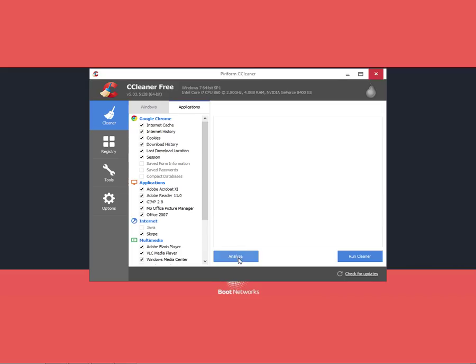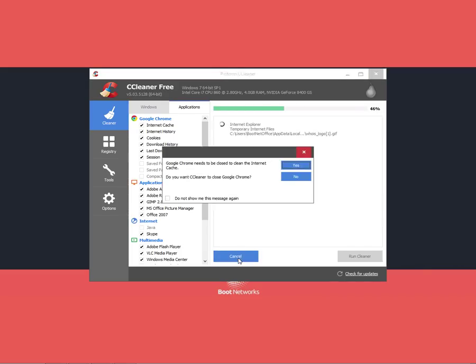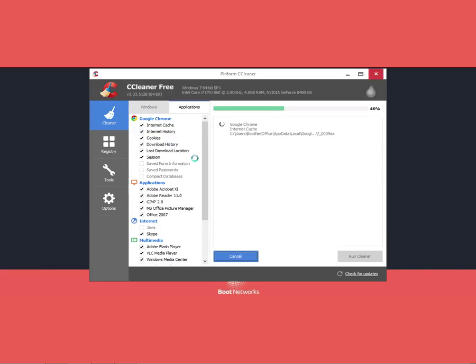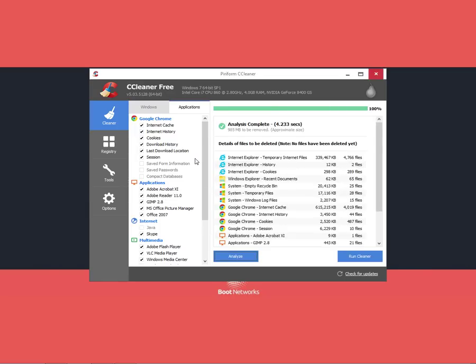So first things first, you can click Analyze, and what Analyze will do is it'll check your computer. Let's close that. So it'll go through your various programs and your computer and find everything that it thinks is unnecessary, and it'll close out any of these applications you have running. So if you have the internet running, if you have your Windows Explorer running, it'll ask you to close those while it's doing the analysis.